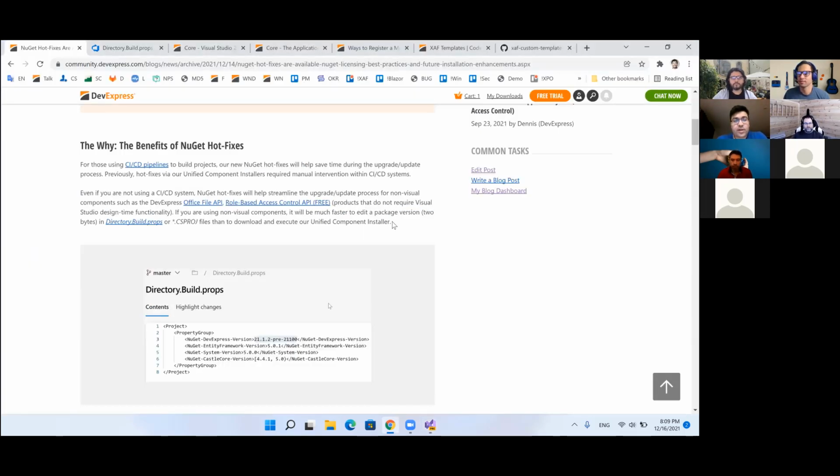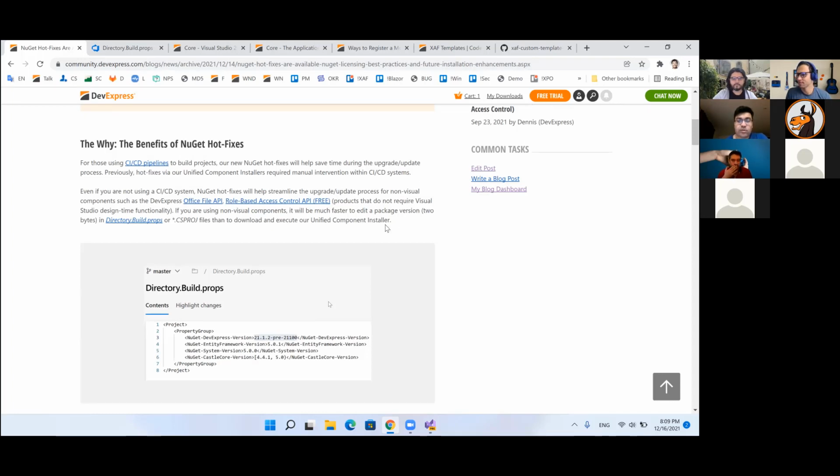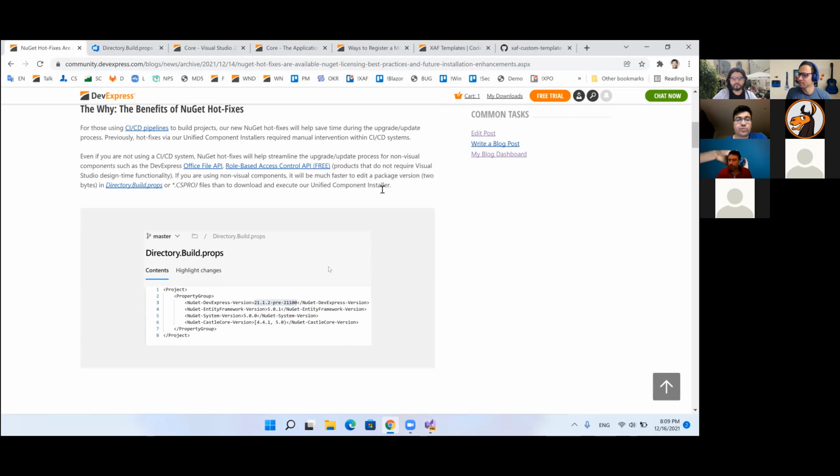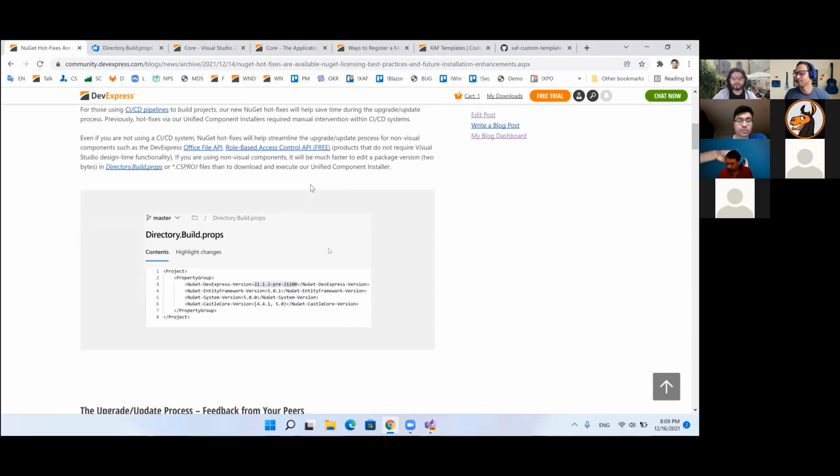And besides CI/CD pipelines, this will also help customers who are using DevExpress products that don't require any design time, for example, Office File API or XAF Security API. So this will not require you to download our installer and wait for its installation to complete.